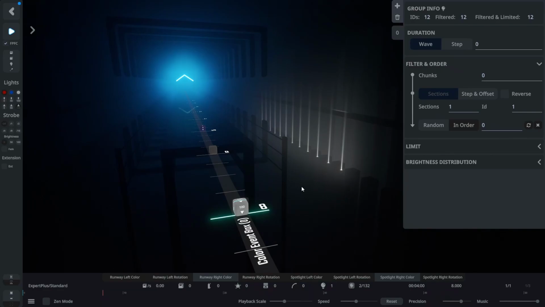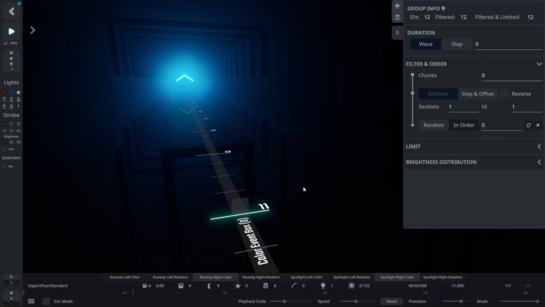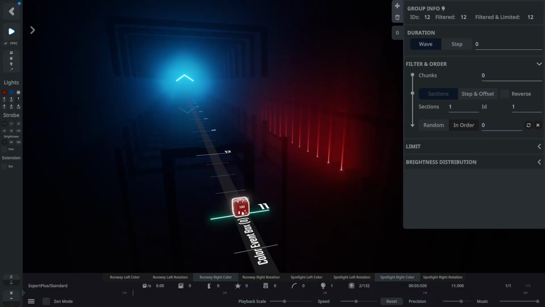For V3 lighting events specifically, strobing functionality is built into the event, so you don't need to manually place several events to create a strobe. You're able to specify how fast the strobing interval is, how bright the strobing intensity is, and whether the strobing is done with on or fade events.